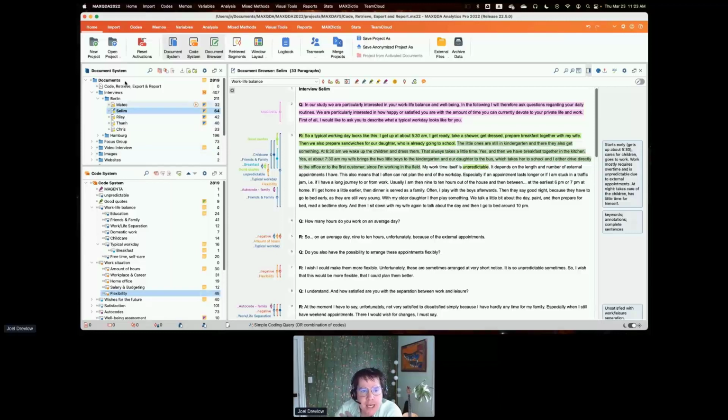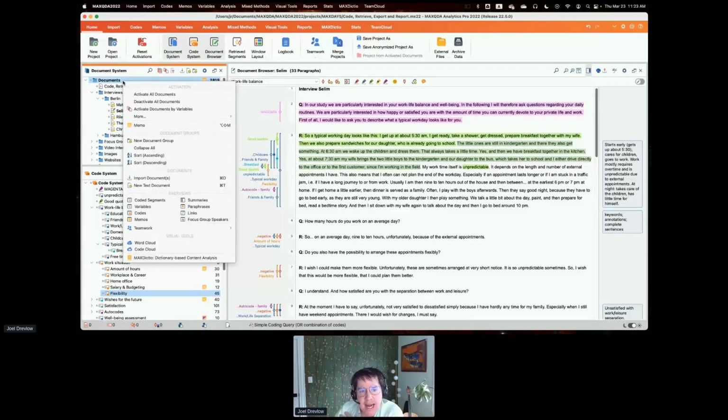If I come up to my document system, I can right-click here at the top level, and I have an option to activate documents by variables. If I come to the More option, I also see some others to activate by color, activate by random. This can be kind of nice if you're doing a little bit of exploration in some new data, especially like survey data or something like that.